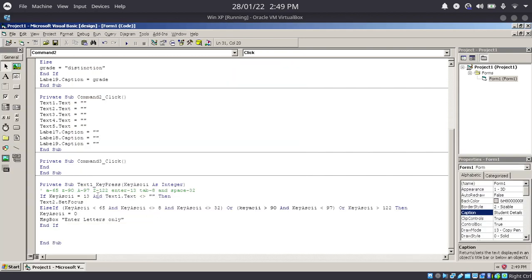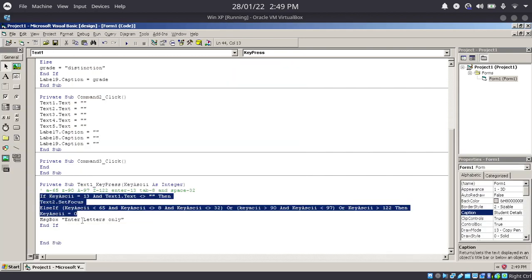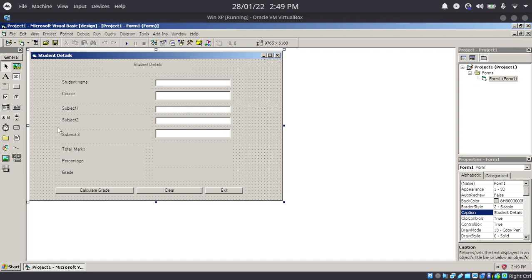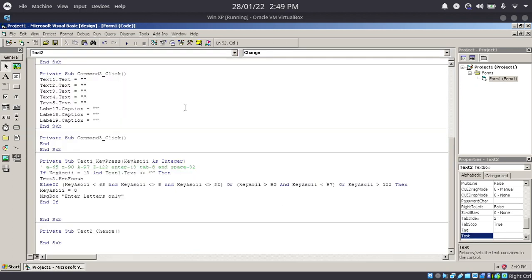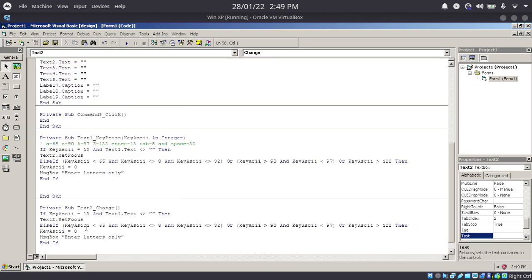Okay, so I'll copy this. The same thing goes for the next text box also. So I'll go to the next text box, which is course, and here also the same thing goes, except here it is text 2. And once that is done on enter, you go to text 3.